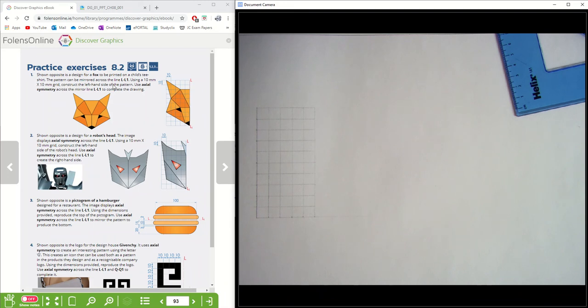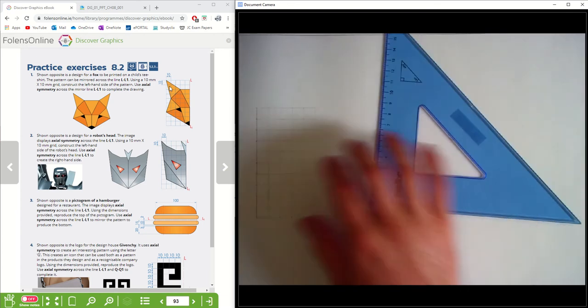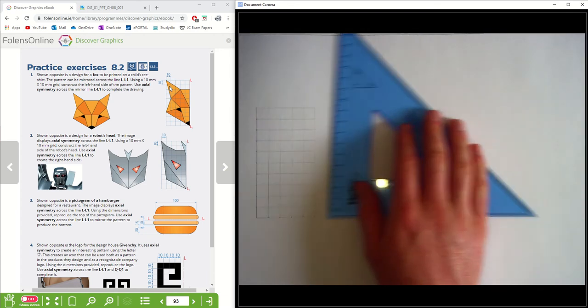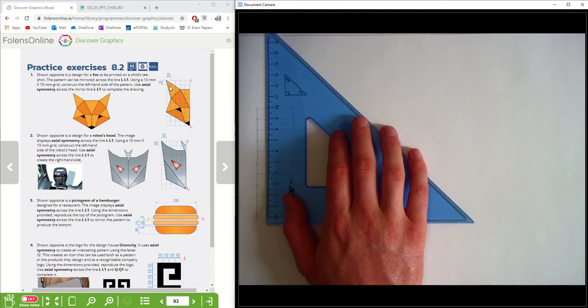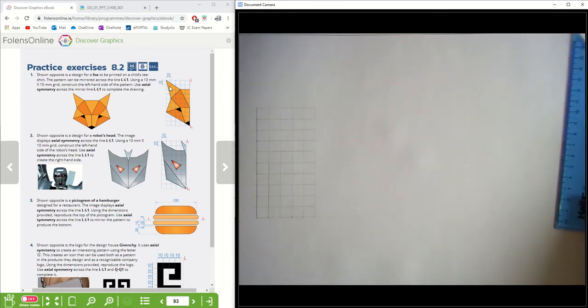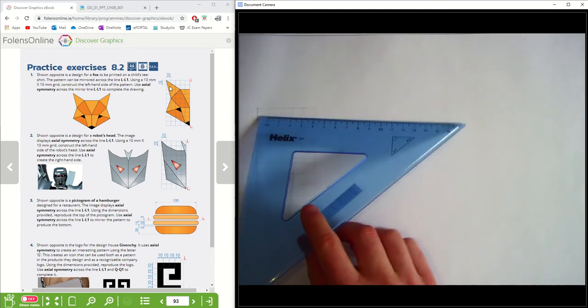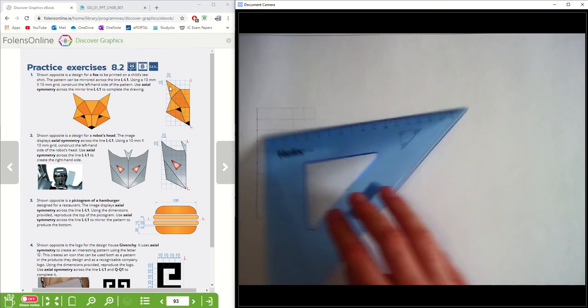So construct the left hand side of the pattern and use axial symmetry across the mirror line LL1. Here's the line LL1 to complete the drawing. We're told that each of the squares is 10 by 10 millimeters, so we need to find the depth. I've counted 1, 2, 3, 4, 5, 6, 7, 8, 9, 10, so there's 10 squares high. That means it has to be 100 millimeters in height, or 10 centimeters. The width then is 5 across, so that means the width has to be 50 millimeters.